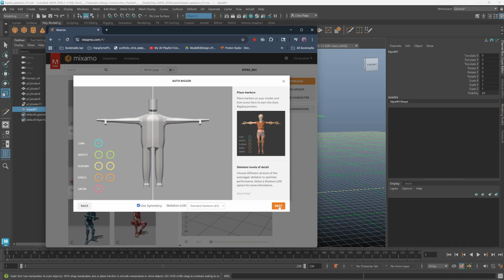So we'll go to next and give him a chin. There we go. And wrists. Oops, wrists right behind the thumb. There you go. And if you have an asymmetrical character, you can turn that off, but leave your character symmetrical for now. Keep life simple.